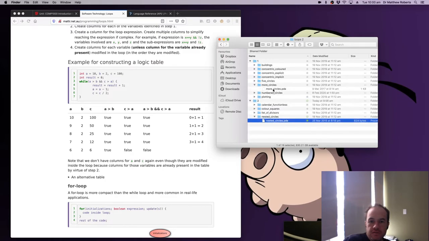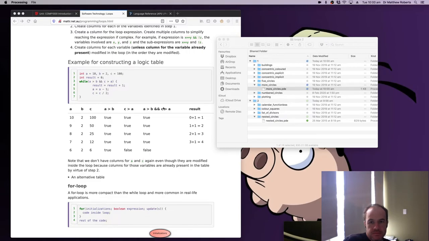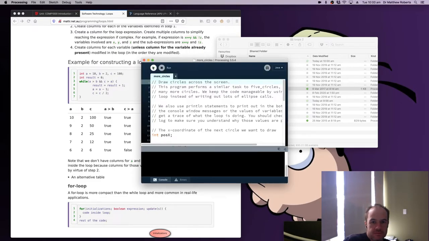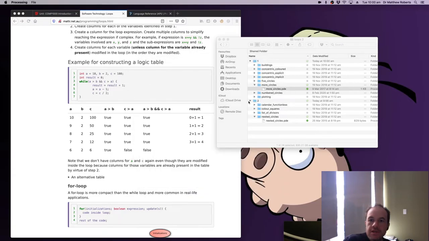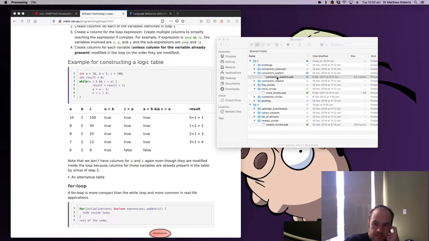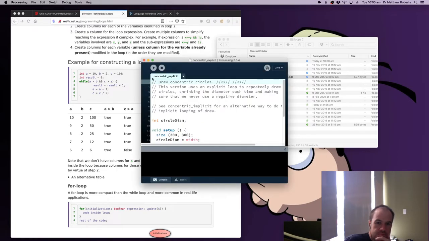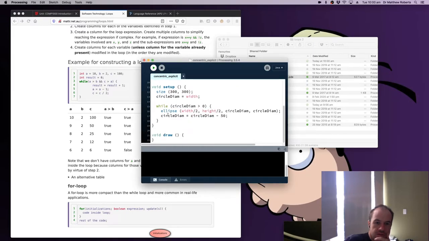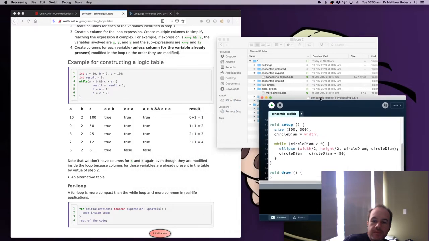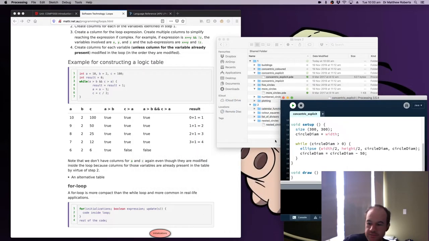More circles, circles everywhere. Okay. Yeah, that's what we're interested in. And that's the circle diameter. All right, I like that example. That might be the one we do for nested loops, I think. My phone just won't.